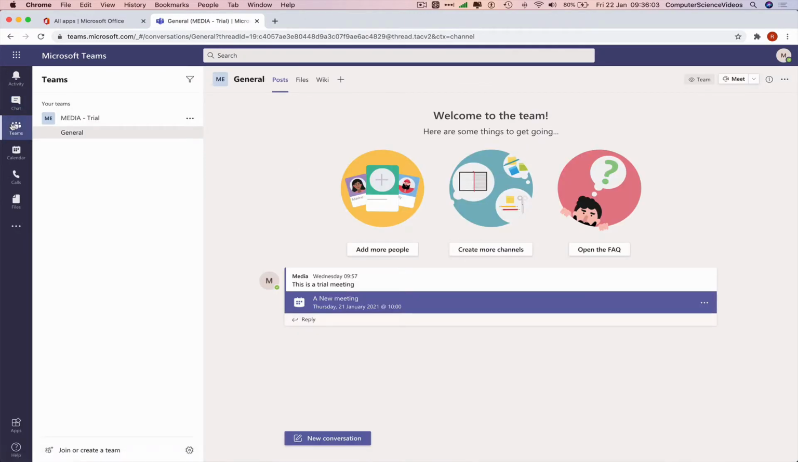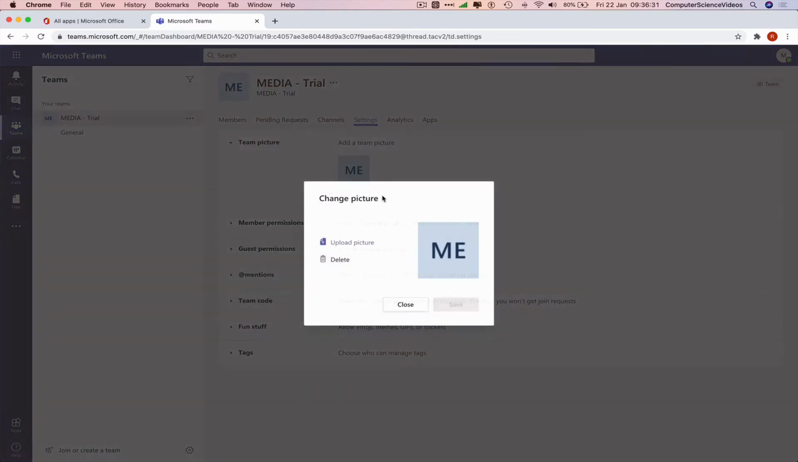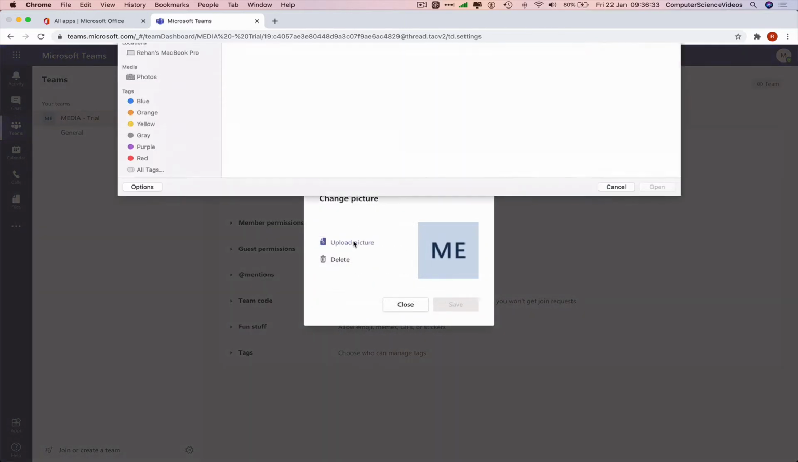let's just go to Teams. We have a team that we created yesterday. Go to the conversation, top left corner, click on the logo. Now go to the cogwheel, settings, click on team picture.